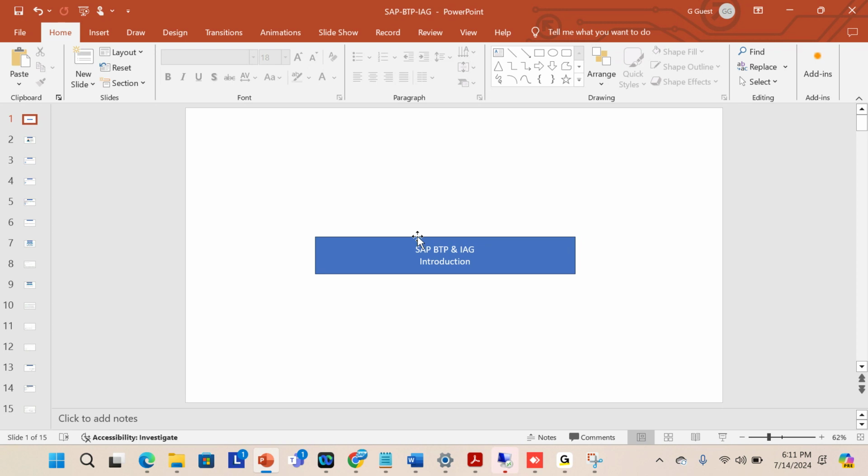So before I start, what is SAP BTP and IAG? I hope all the participants have already some experience of SAP security, right? All the participants who have joined this meeting, I believe, have SAP security and SAP GRC experience, right? Yes, sure. Okay. So it's a course of around 35 plus hours of training.